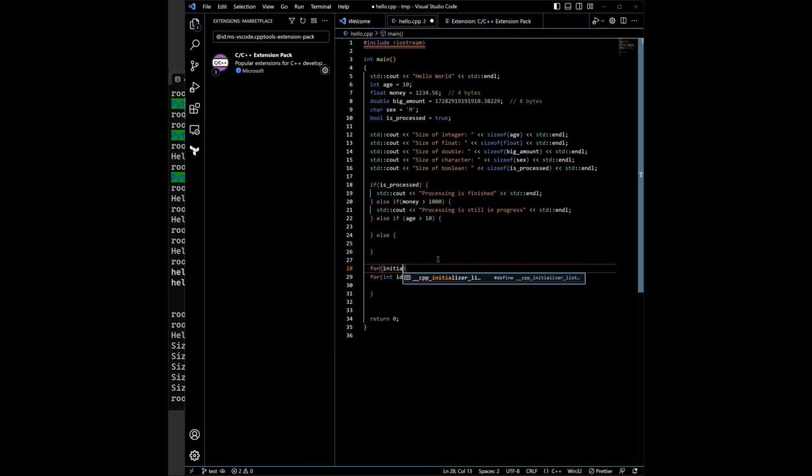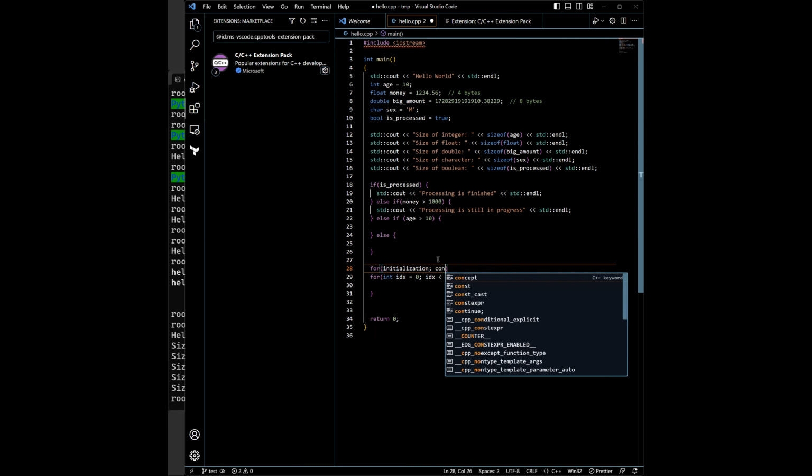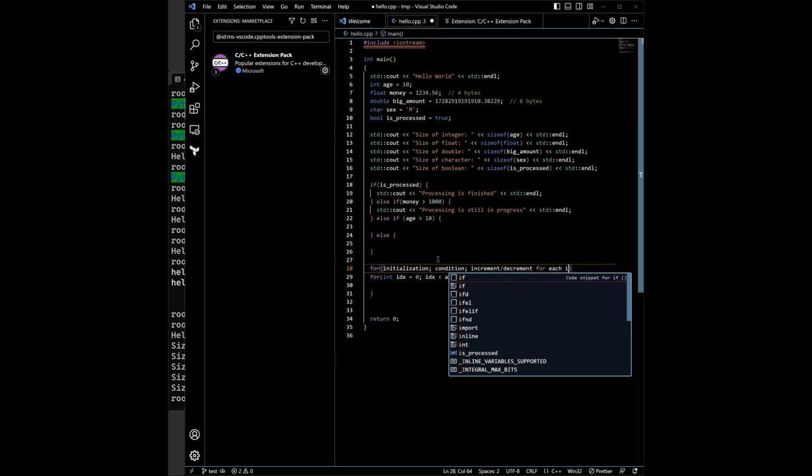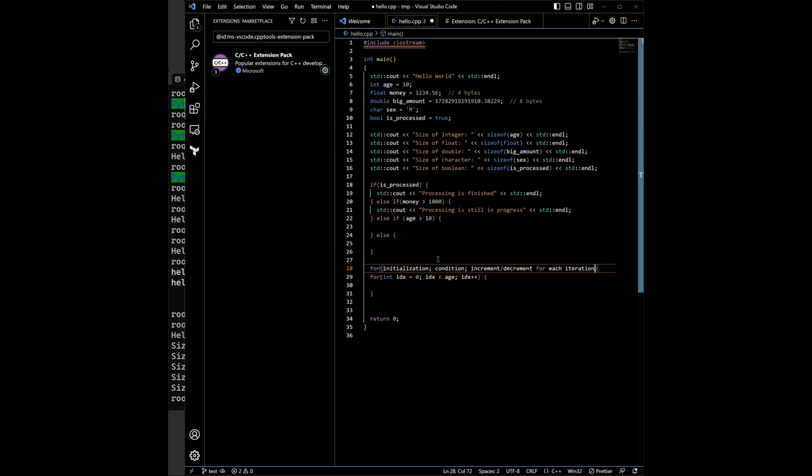So this is how the syntax looks: for initialization, some condition, and increment or decrement for each iteration. Initialization means the first time, what do you want it to do? First time I just want to set it to 0, and then you have a condition. That means until this condition is false, keep looping there. And if I do index plus plus, it's going to increment.